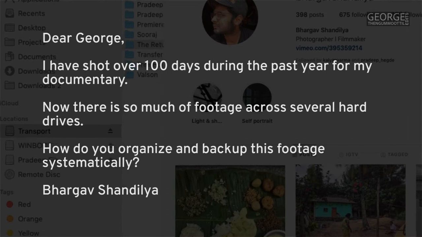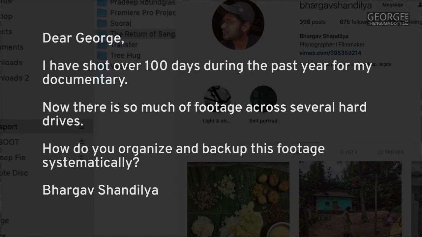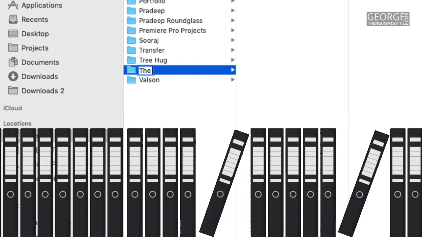How do I organize my footage for a documentary? This question comes from Bhargav Shandilya, Karnataka, India. We name the folders and place the footage strategically, like a time machine.